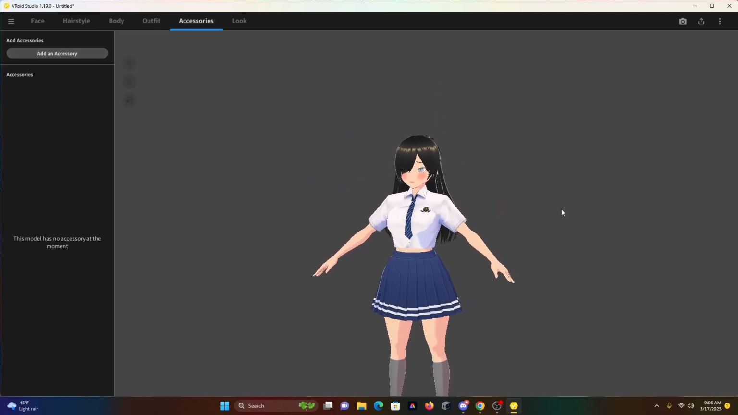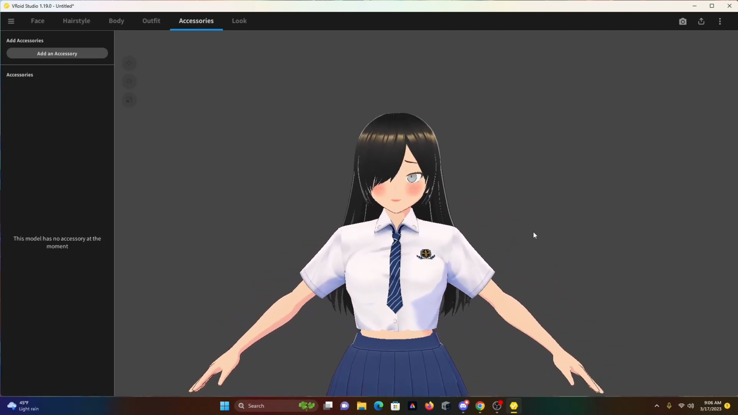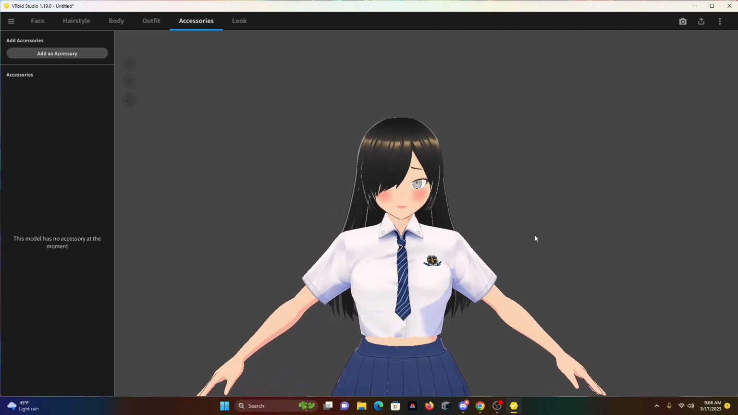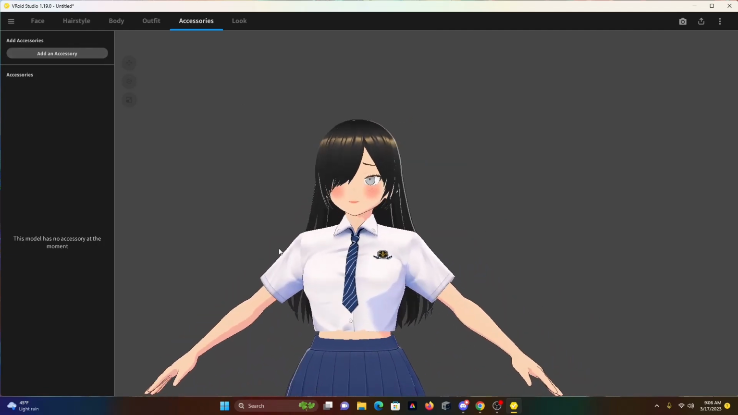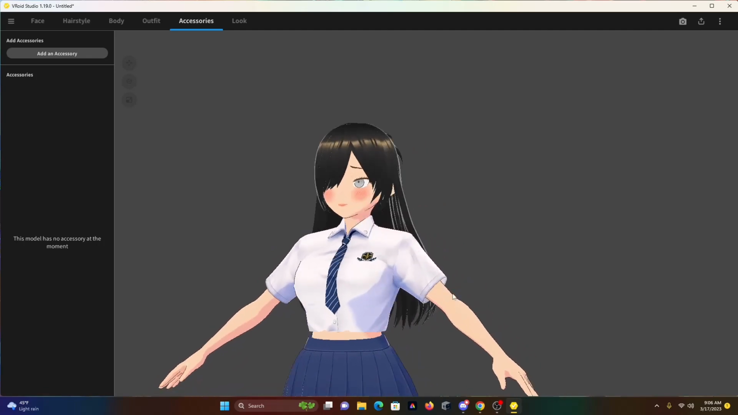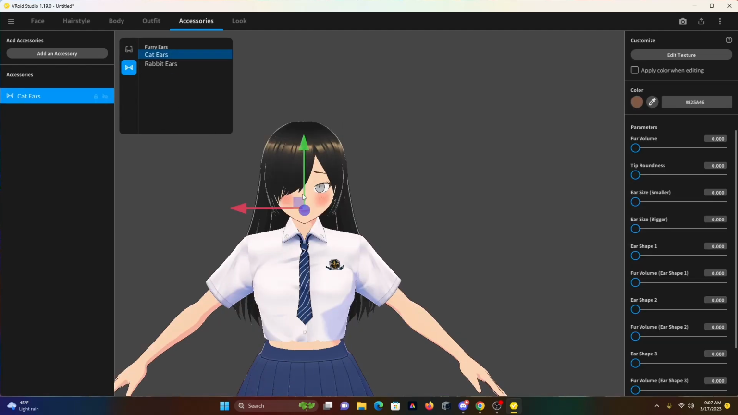Now, guys, you ever wondered how I put cat ears on these models? And that's part of my story. You go to an accessory, and what we're going to do is give her cat ears. We're going to turn her into a guardian. I'm going to show you guys how to do that. You click to add accessory, we're going to go to furry ears, and we're going to click. You can either choose rabbit ears or cat ears, and there you go.